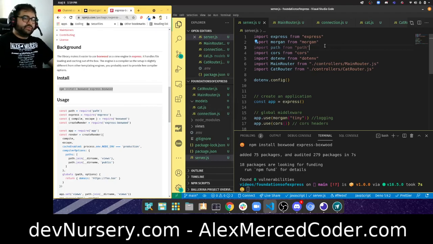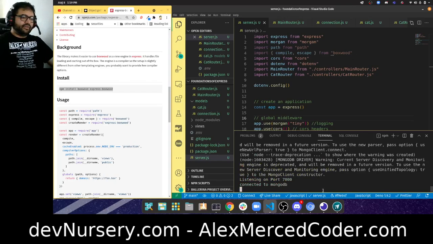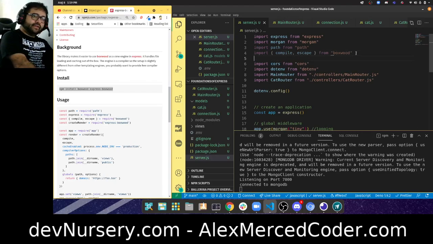Okay, they want me to grab just compile and escape from Boxwood. So import compile and escape from Boxwood. We'll see if that works. Okay, I'm going to run the dev server just in case there's any errors as I do this, so I can see them earlier than later. Okay, so far so good. Okay, and then const create render. Oh no. Import create render from Express Boxwood.